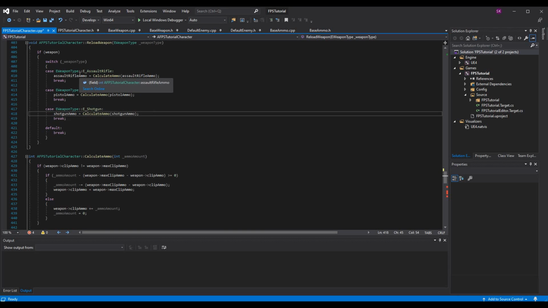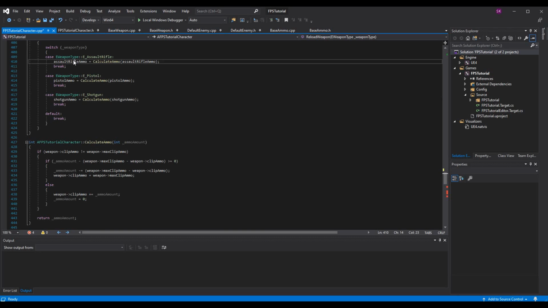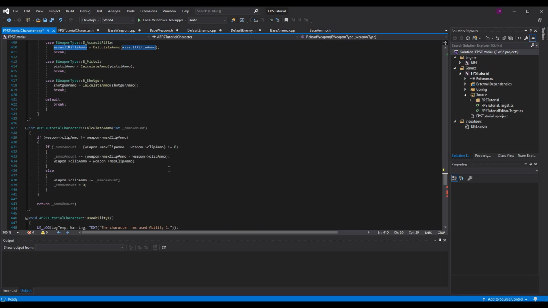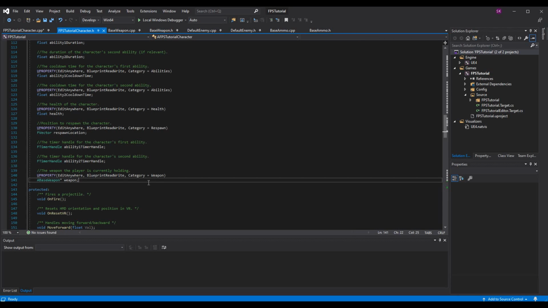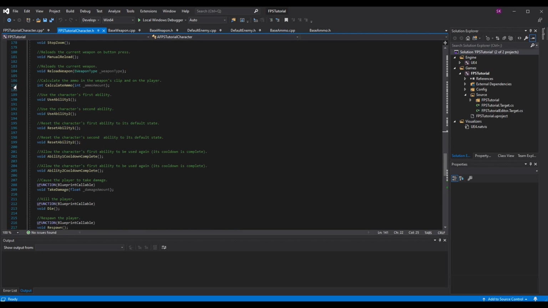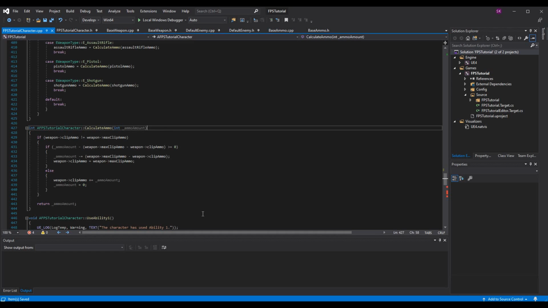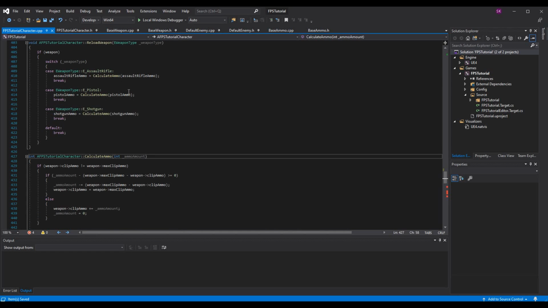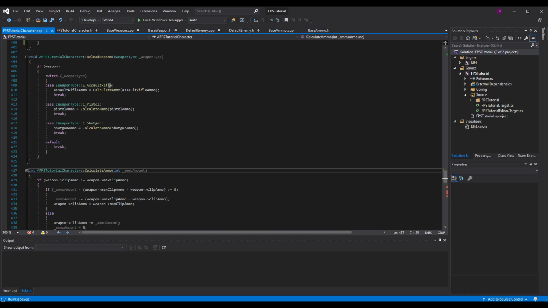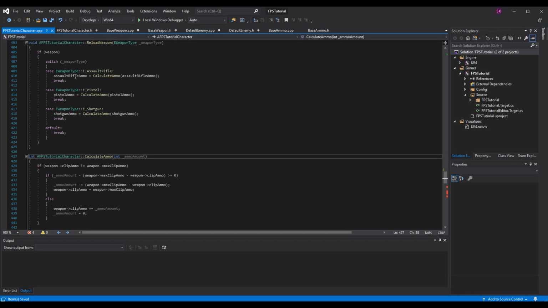Now, you see how we have assault rifle ammo, pistol ammo, and shotgun ammo equals this function? What we're doing is we're setting this variable equal to the returned value from this function. So notice calculate ammo is not a void function. It's an integer. It's an int. You can see it here too. This int means it's returning a value. It's going to give a value back to the function that called it. So reload weapon is calling this function. We need to set these values to how much ammo we have after the ammo has been reloaded into the weapon.